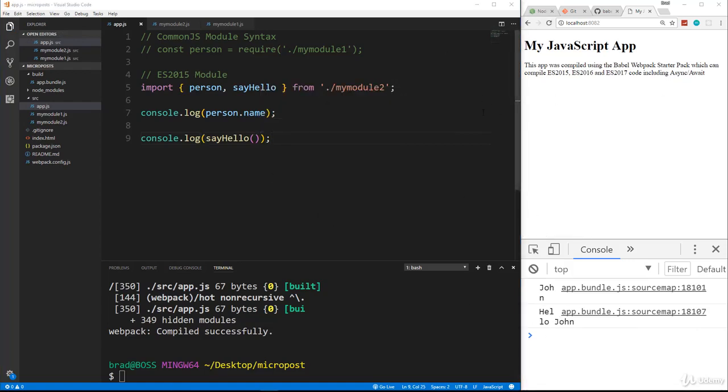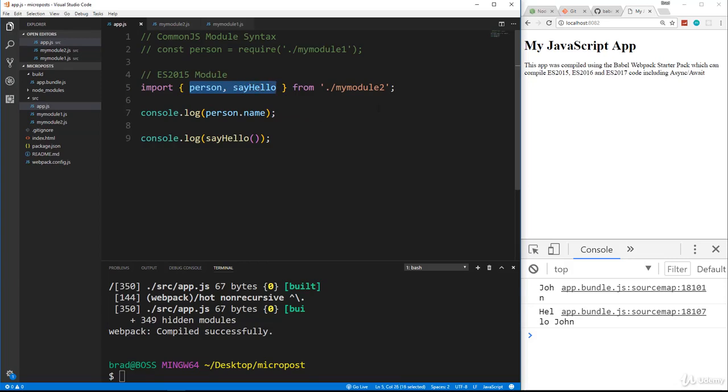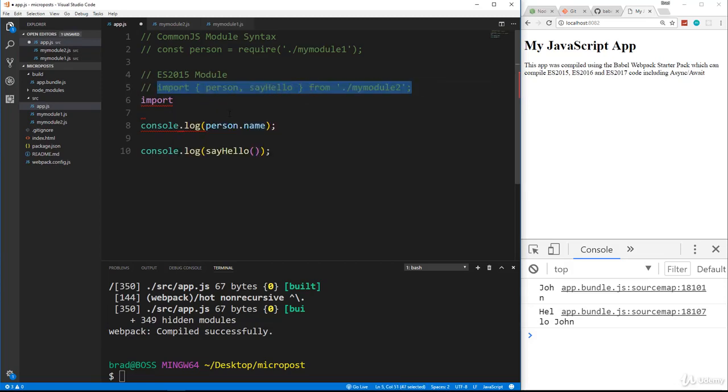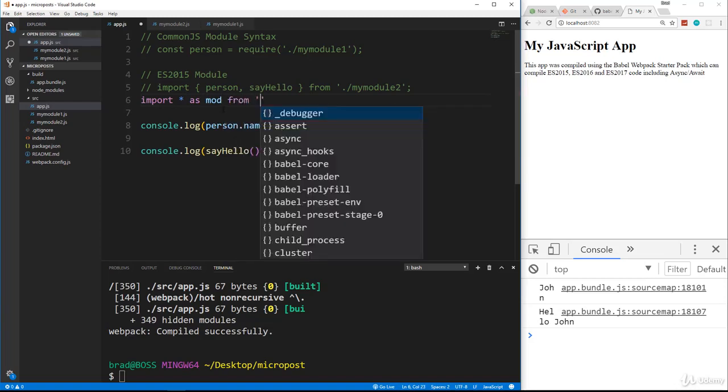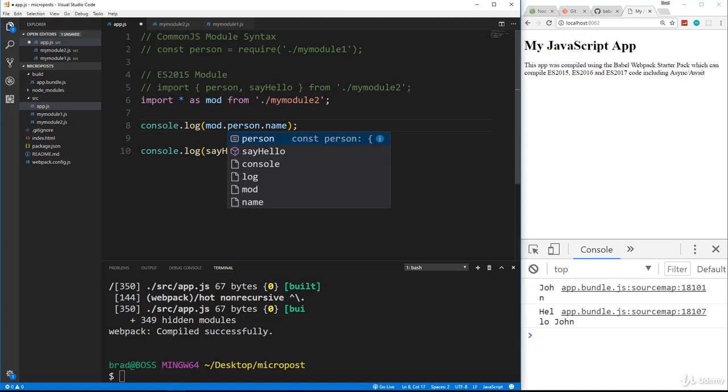Another thing we can do, if you want to make everything that's being exported available without having to specify each one, is import, let me comment this out, and we can import all using an asterisk as something. So let's say mod, and then we'll do from ./mymodule2. If we want to access anything, for instance the person, we just need to add mod in front of it. So here we'll say mod.person.name, and for here we'll say mod.sayHello, and you'll see we get the same thing. So if you don't want to specify it all here, you can bring everything in as this variable, whatever you put here.